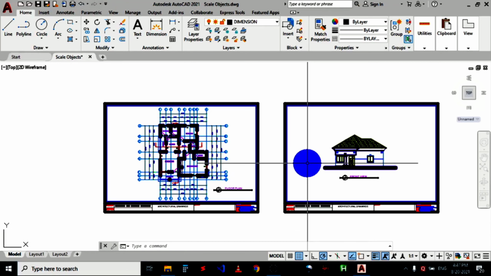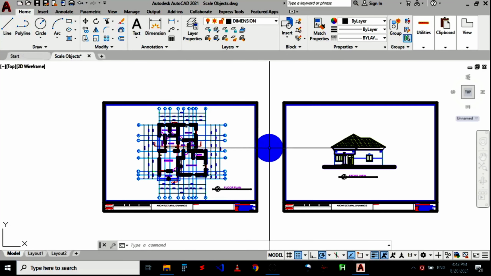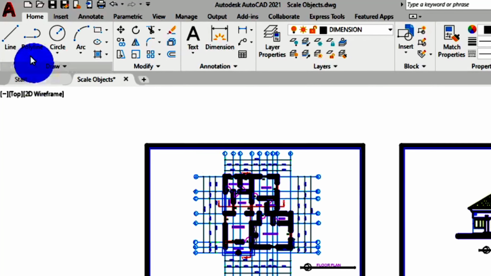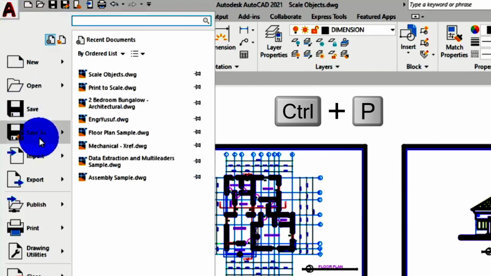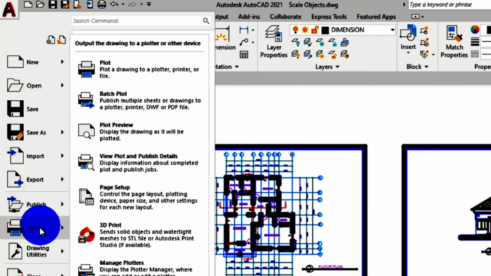Now without any waste of time, let me show you how to print in black and white in AutoCAD. To do that, I'll head over to my menu button at the top left corner, this letter A over here. I'll click on it. I'll scroll down to where I have print. You can equally use Ctrl P. It will take me to the same place. I'll now move to plot and click on plot.